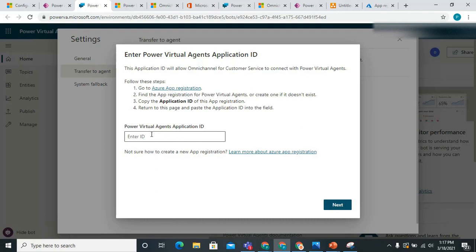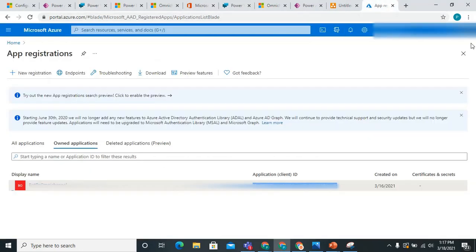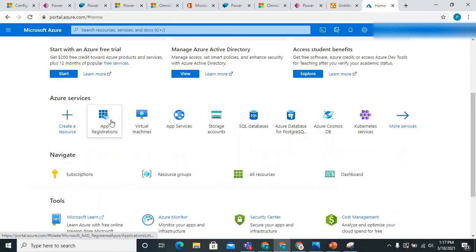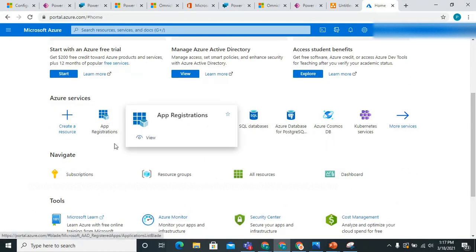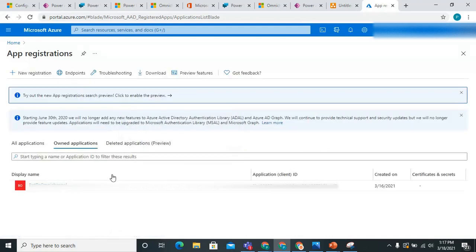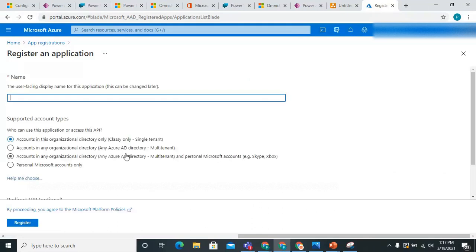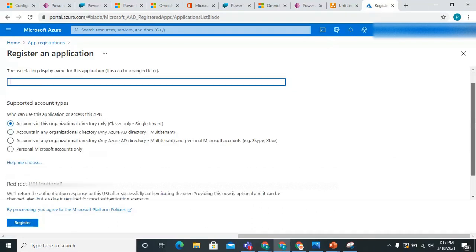And next, here you need the Azure Active Directory application. First I'll show you how you can create an Azure Active Directory application. So just go to your Azure account, and on the Azure account, just go to the applications. Okay, app registration, sorry. Just go to the app registration, and here you can see there is a new registration. Just click on this. Give your app a good name.